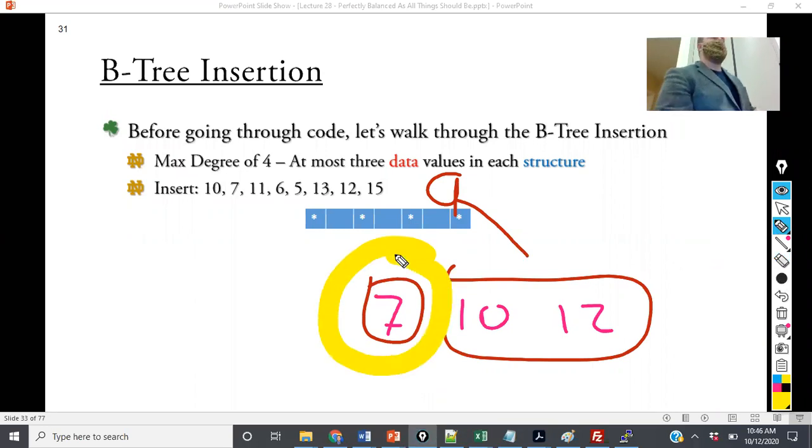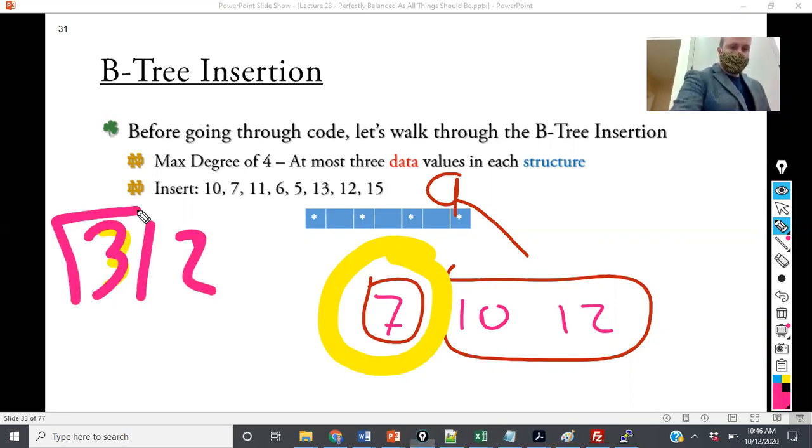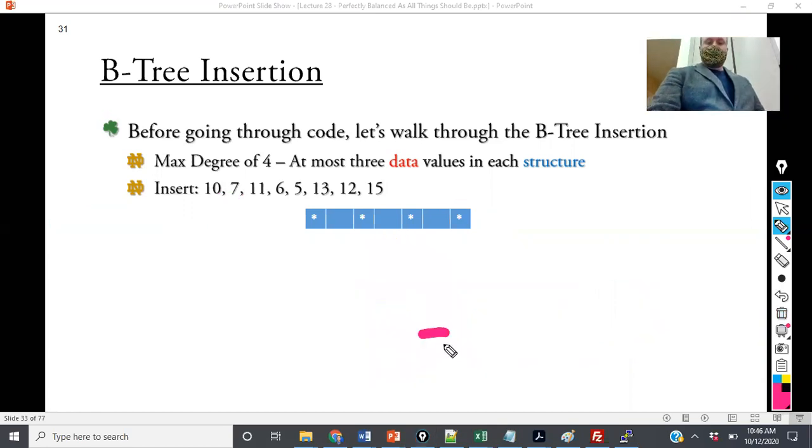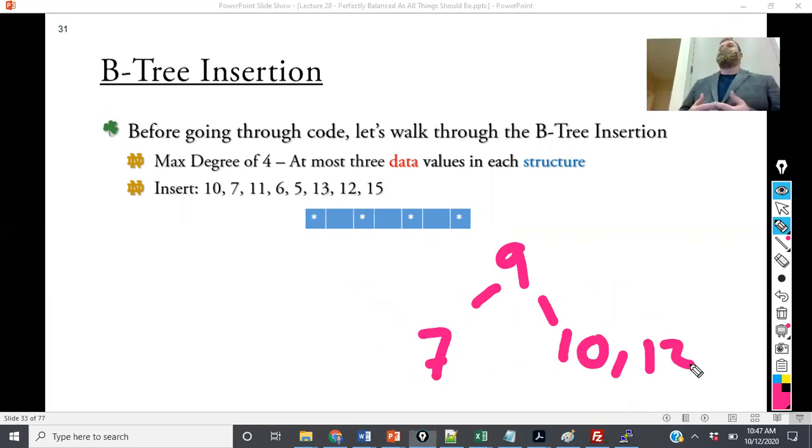What is our minimum going to be? How many elements are in this key, in this node? 1, very good. So the reason we know this is because, oh, that's a bad color for the eyes, 3/2, right? So we have to make sure that when we split this up, we can have 7, 9, 10, and 12 in a degree of 4.